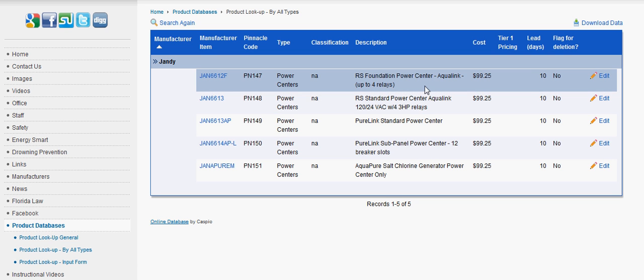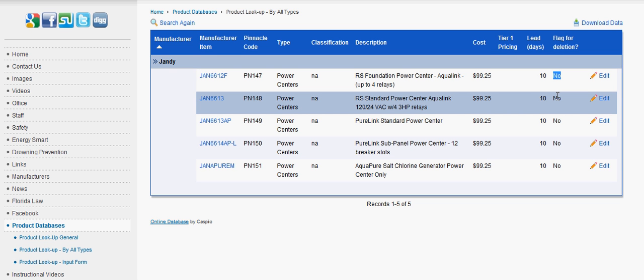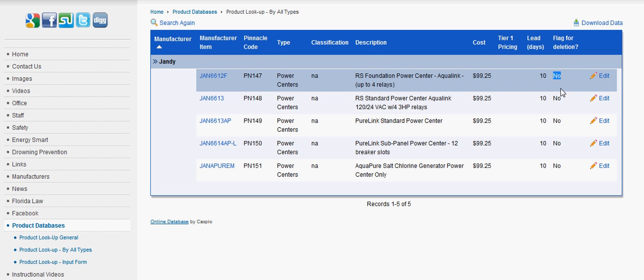So let's say, for instance, you run across here, you did a search on something. If that item for any reason has been flagged to delete, you're going to see that yes here. It hasn't been deleted yet from the system, but it has been flagged for such. So if you're looking for a product, keep that in mind.